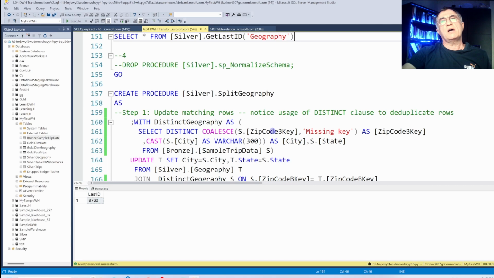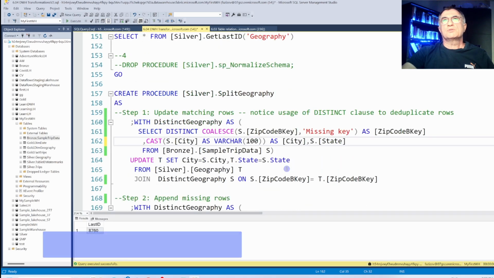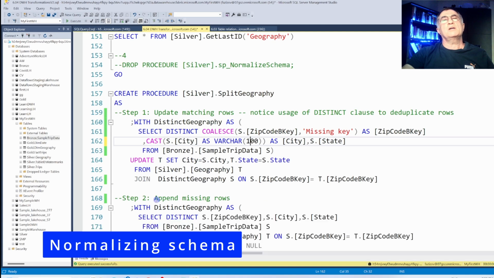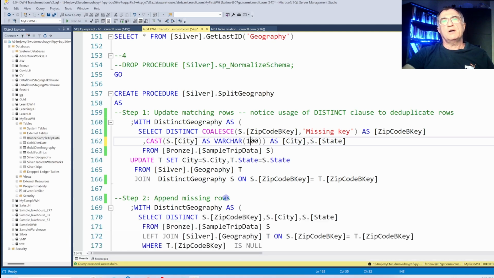Now let's talk about the actual transformations happening within the silver zone. So my next command creates a stored procedure to split the geography table. Here I am taking my first step to normalize my data. Within the stored procedure, I have a multi-step process to handle MERGE INTO logic. So my first step identifies matching rows between the source and the target geography table.